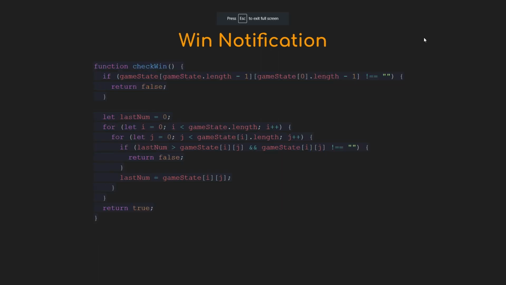So the way the win notification works in our game is that it first checks to see if the last cell in the grid is empty. If it isn't empty, that means the game is not won yet by the player. Then it uses nested loops to verify that each tile is in ascending order. If any tiles are not in this order, the function signals that the game isn't won yet. But if the loop completes without any issues, this means that the tiles are correctly arranged and the function returns a true statement, meaning that the player has won the game.